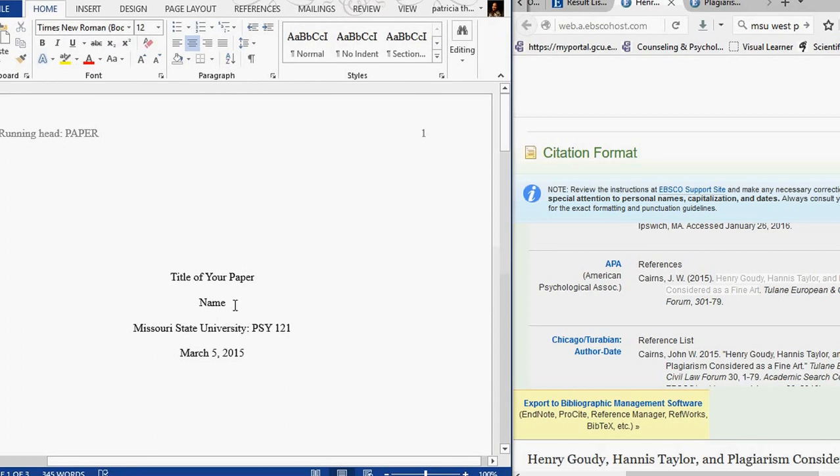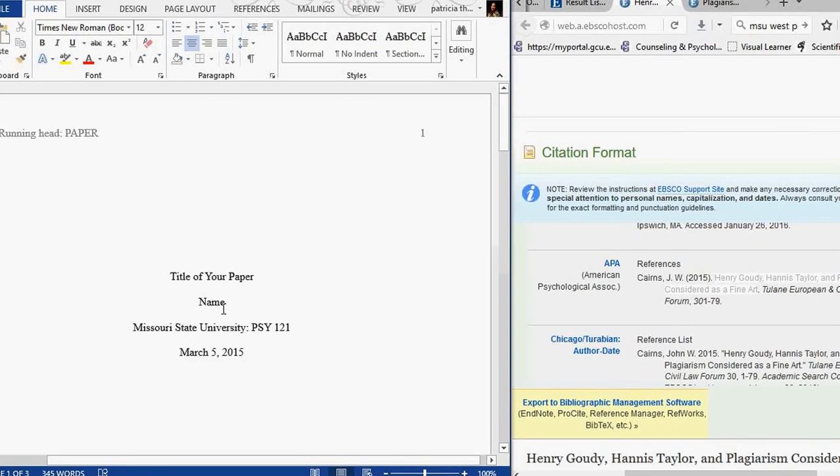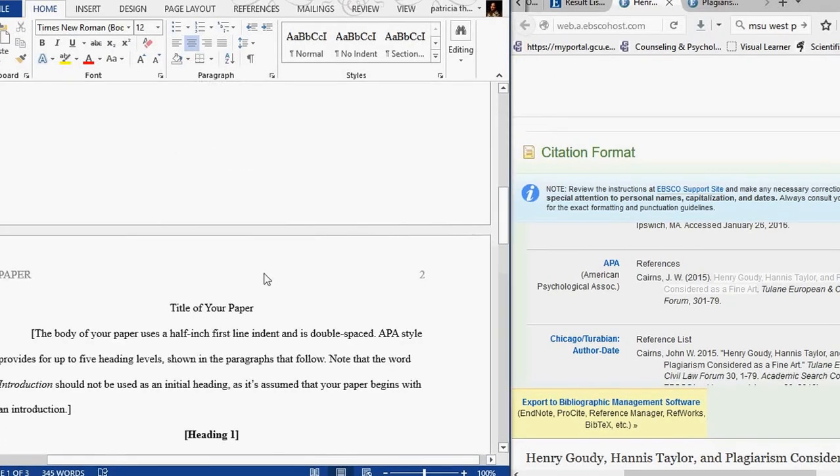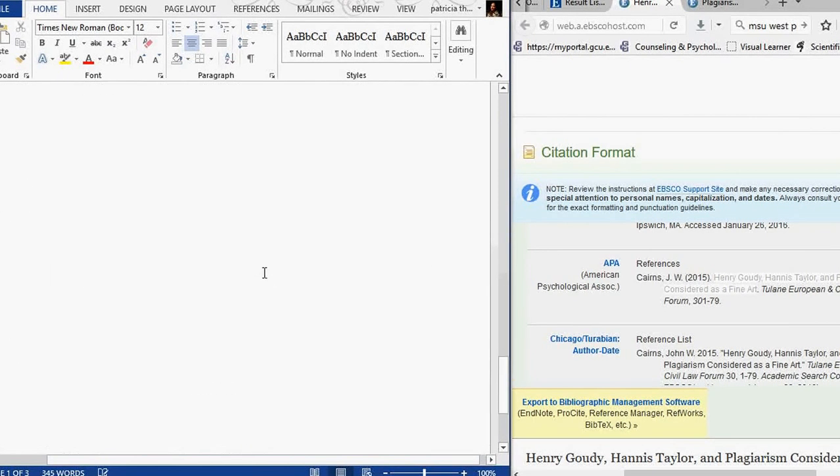Name goes here. If you have a very common name, I would suggest that you sign your name using your middle initial, because that will help when people are looking for works done by you in the future. Make sure your date is updated and your course number is correct. And then we're going to go down to the bottom.